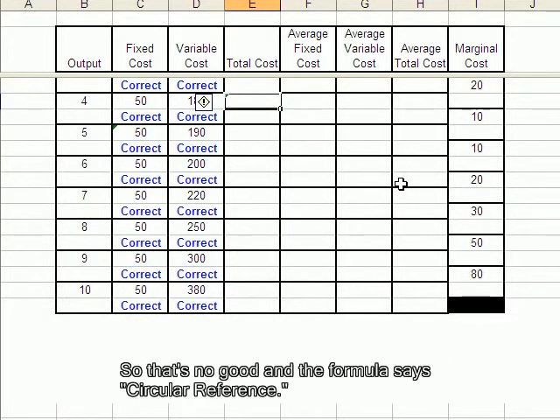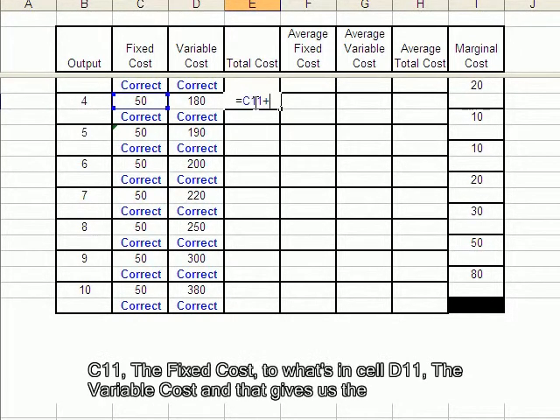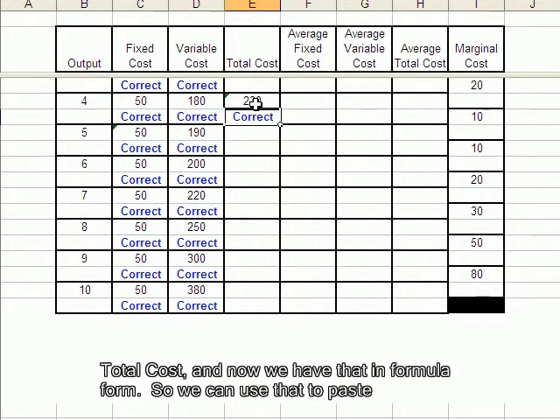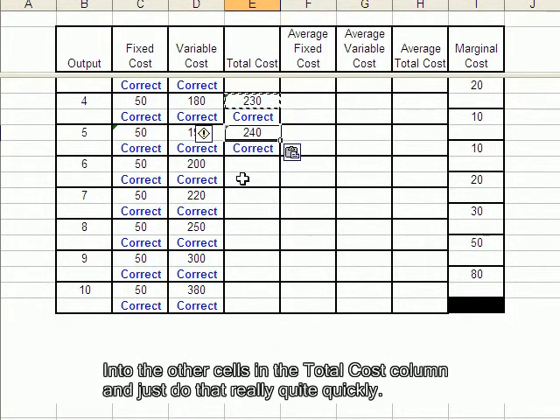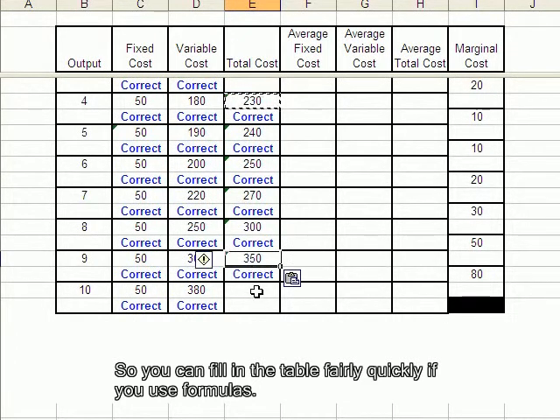It says circular reference. So just start again, delete it all, and now we're going to add what's in cell C11, the fixed cost, to what's in cell D11, the variable cost, and that gives us the total cost. And now we have that in formula form, so we can just use that to paste into the other cells in the total cost column and just do that really quite quickly. So you can fill in the table fairly quickly if you use formulas.